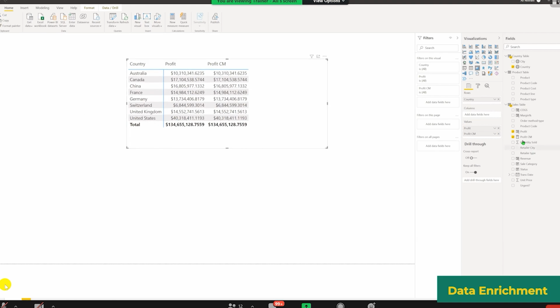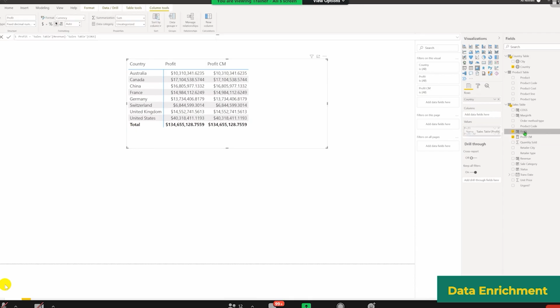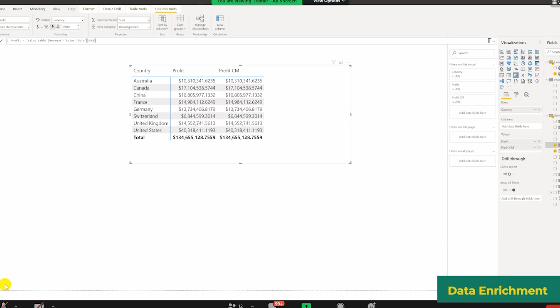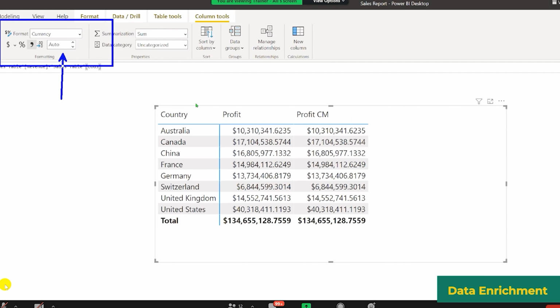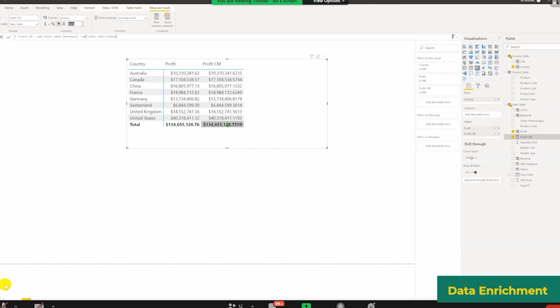Okay, let's format it. As you see, we see quite a lot of decimal points that we don't want to see. I click on the profit, what I want to format. On the top, I see column tools. When you click on something, you see column tools on the top. And here, you can decide how many decimal points you want to see. I can say 2, enter, and it changes to 2. And same, I can click on profit CM, 2, enter.